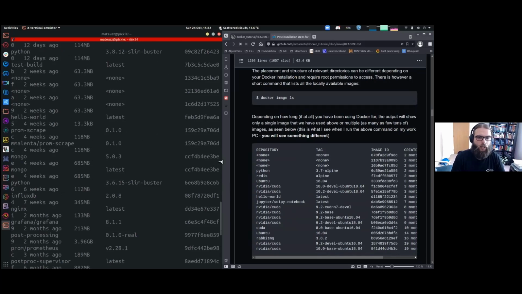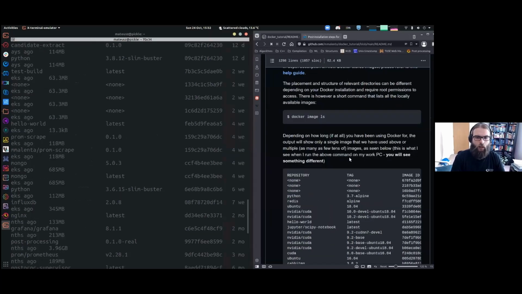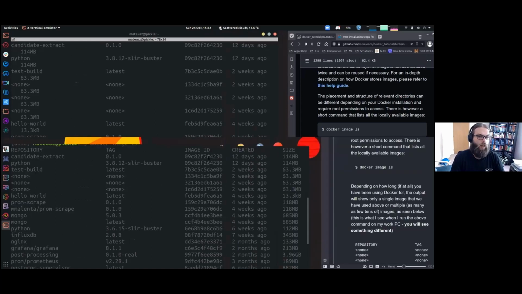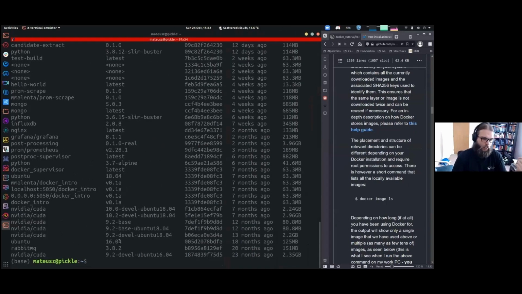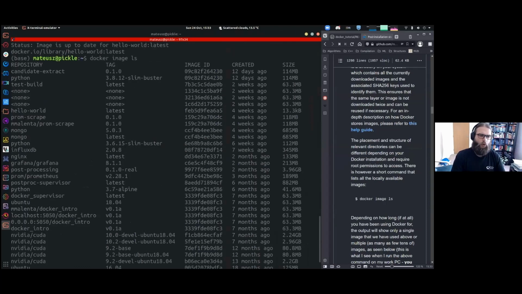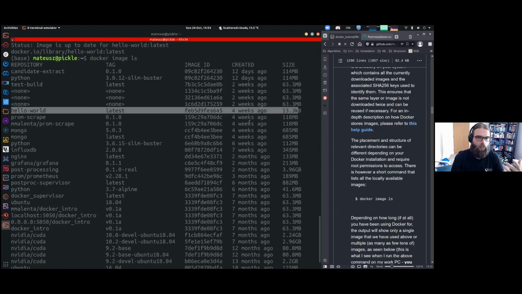But let me make it bigger. This is what I have. This is what I've been working on. I've got quite a lot of stuff, like 6 different versions of CUDA, 4 different versions of Python, I think, some databases. So pretty much everything that I work on these days is inside a container. But here is actually our hello world image that we ran, and it's very, very small.